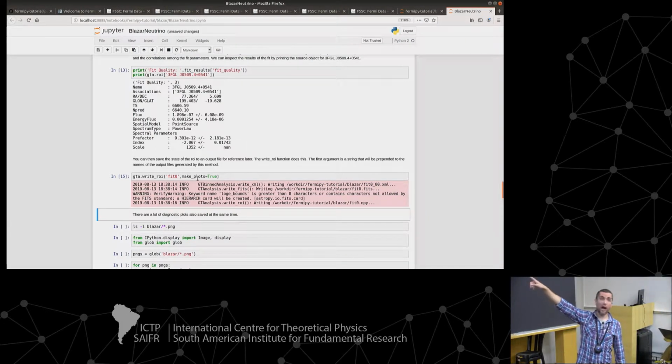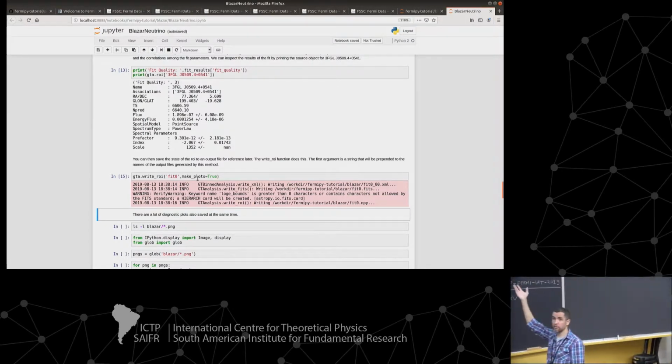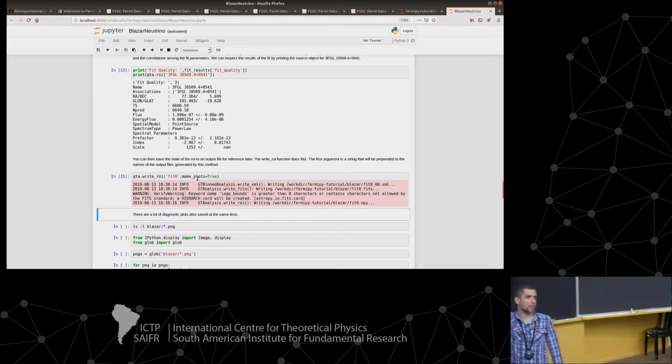But you can see that after we made the setup, every step here is really fast. Even the fitting for this source, because this is an isolated source, was fast. It was like 15, 30 seconds.